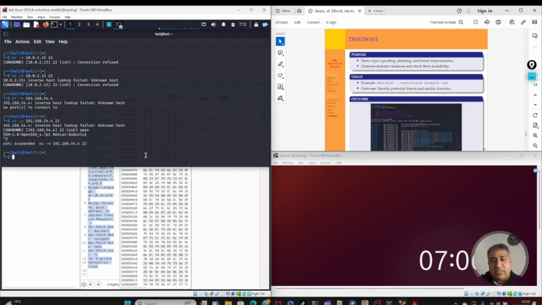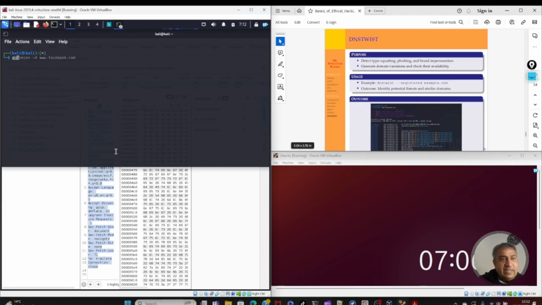Finally, Ctrl+Z. Finally, we have dnstwist as well. This dnstwist also detects squatting, phishing, and brand impersonation, generates domain variations and checks their availability. This is also a very important tool that we could play with. Okay, so clearing it again. dnstwist, if we do it for facebook.com, for example, let's see what it brings up.